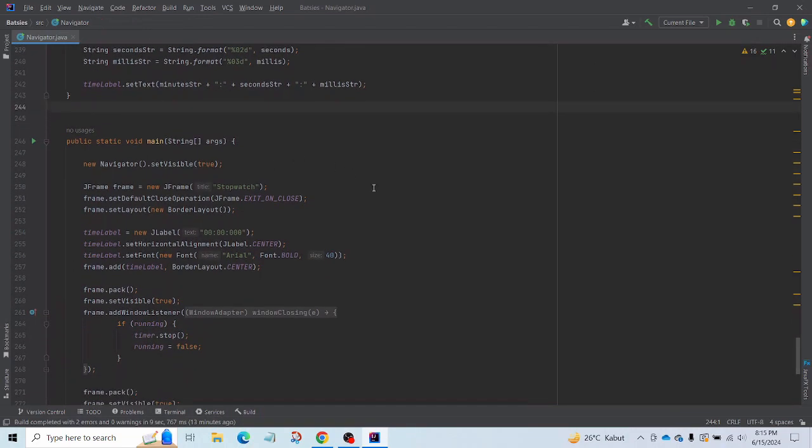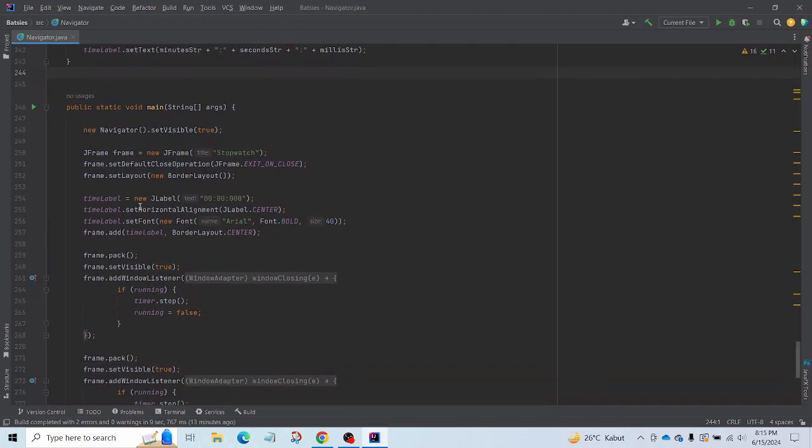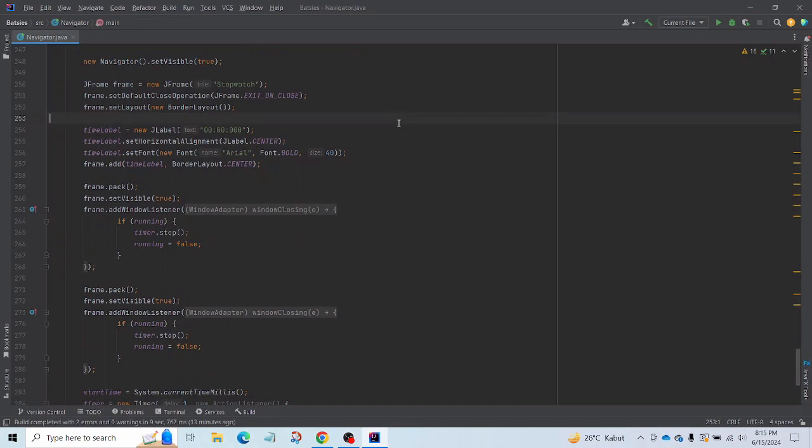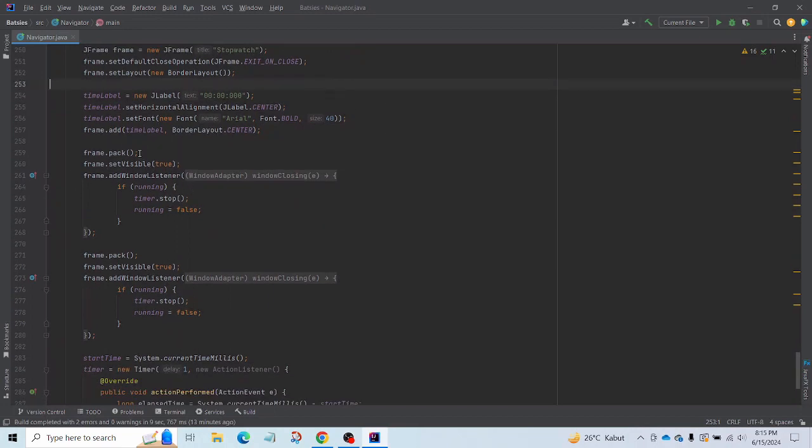And here you can see our public static void main, which will help us run the code. This is the navigator. We will set it visible. And this is our frame. We will declare the frame. And here's our time label. We set it as a horizontal alignment. We set the font, and then we make the border layouts.